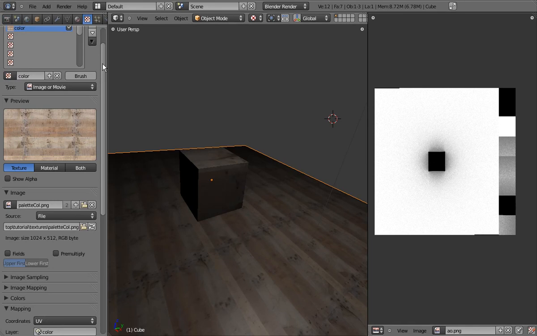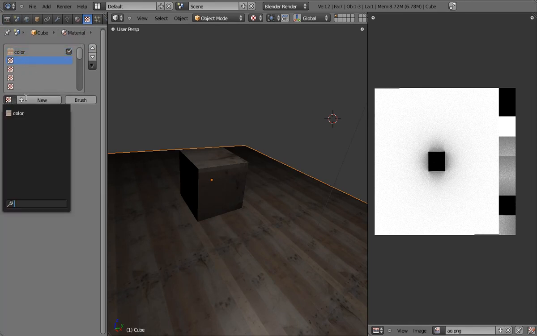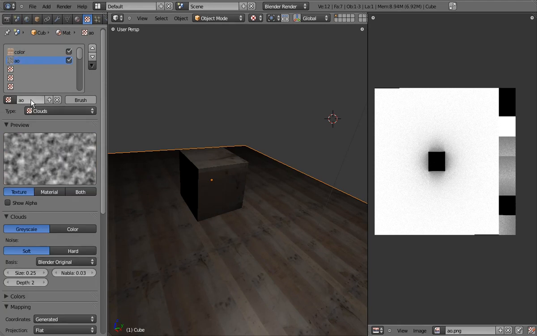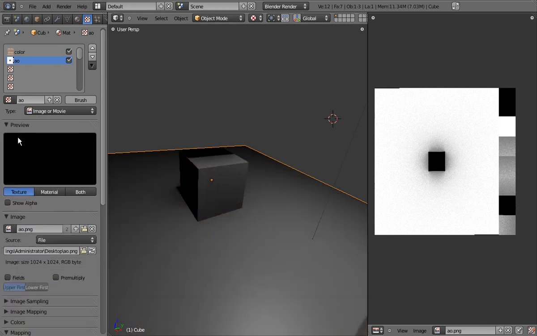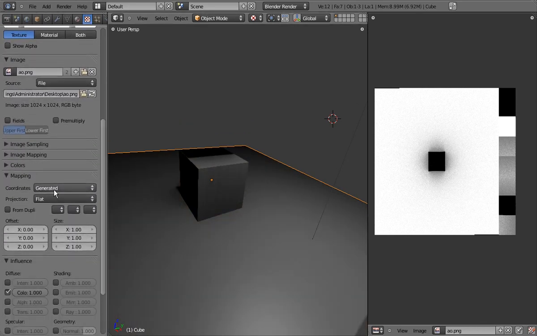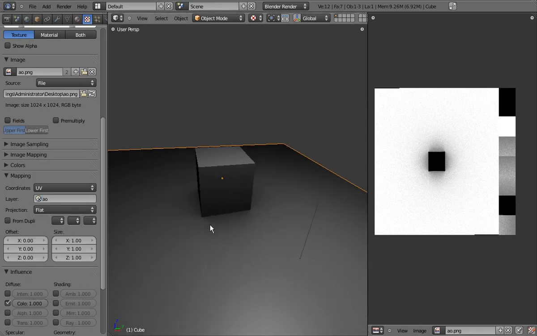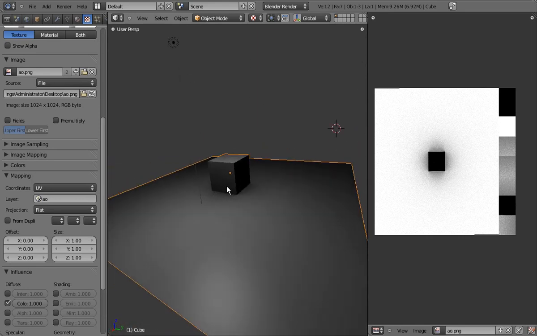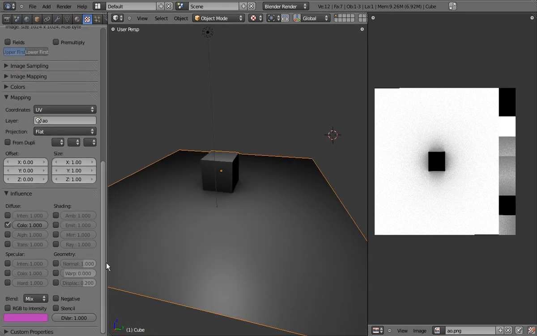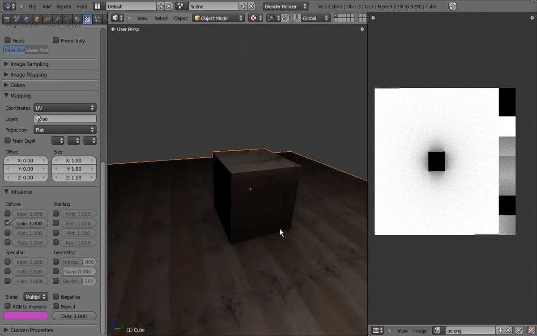And go back to the texture settings. Go into a new texture channel. Create a new texture called AO. Change it to type image. Load that new AO image in. Change the coordinates to UV. And change the layer to AO. And down at the bottom, change blend mode to multiply so that it mixes with the color map beneath it.